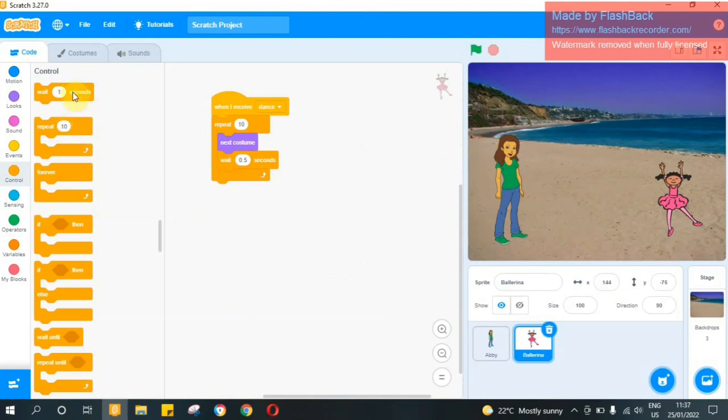So wait means to make that particular character wait for some time. Repeat means it will repeat, but for a particular number of times. And forever means it will keep on repeating that code until I press the stop button.